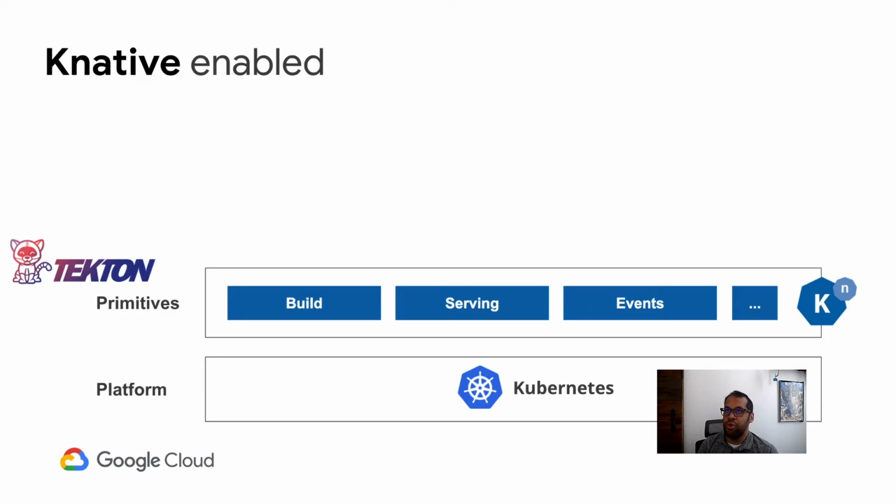So let's talk a little bit about what the stack looks like. Kubernetes is the platform, and that we'll build out later. The primitives that we offer are serving, events and, well, I put build on there, and it's a funny story.